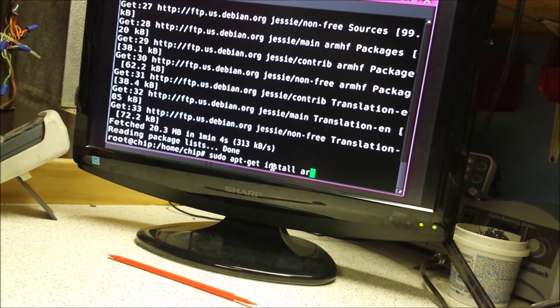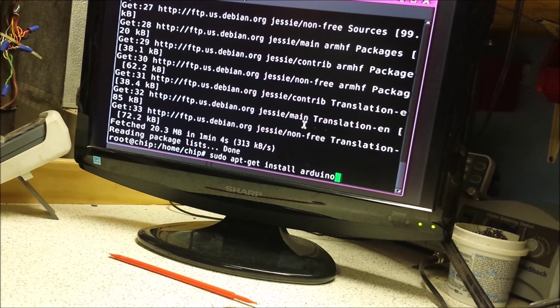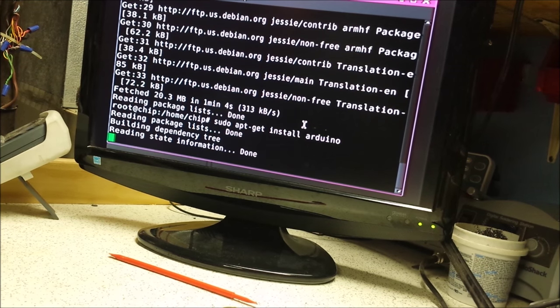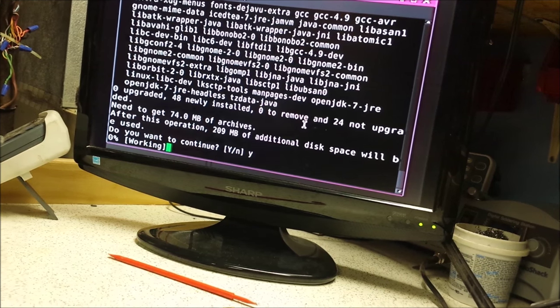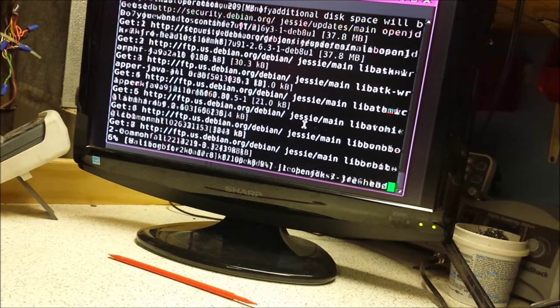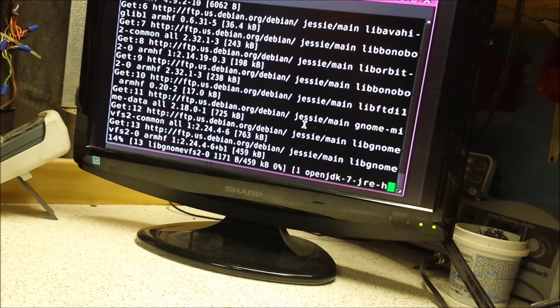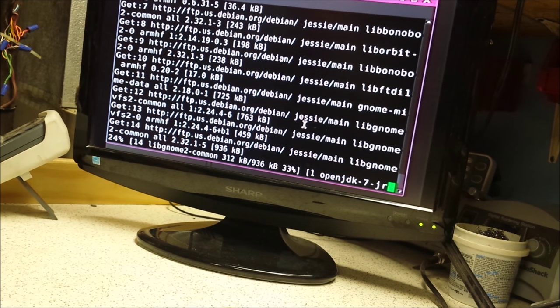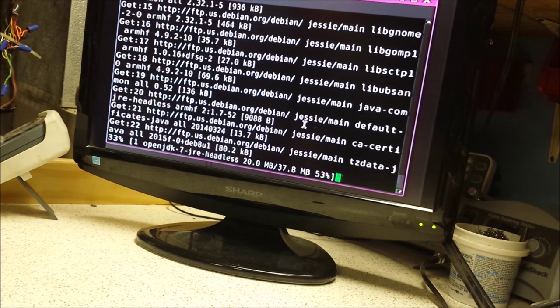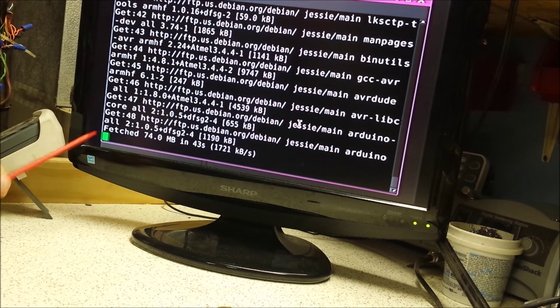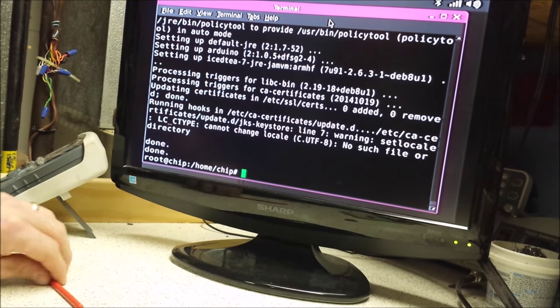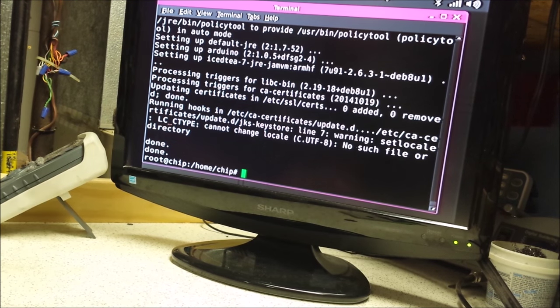See if it'll let me install Arduino. And there it is. Do you want to continue? You press Y for yes. Do remember it's only a Wi-Fi connection, so it has to download it from the internet. So as soon as it's done loading, I'll bring it right back to you. All right, it's just about finished installing the Arduino. Okay, so I finally finished installing the Arduino.